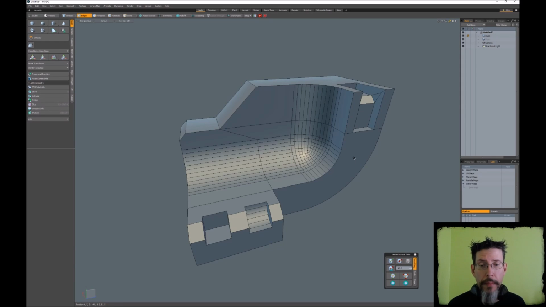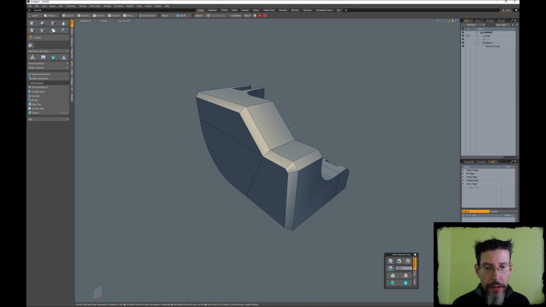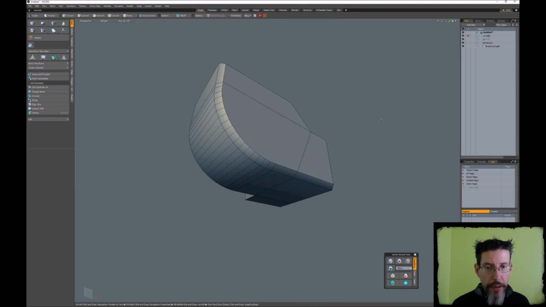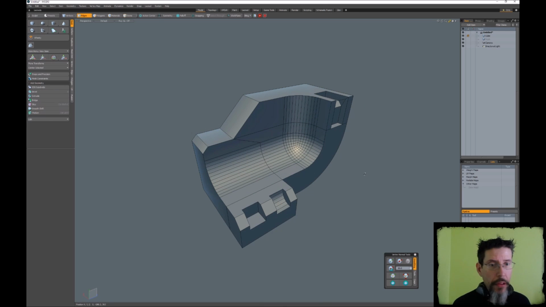So here's the resulting mesh. We're going to use this for our high poly example. You can see that I've cut in a bunch of notches and things like that, added some bevels and added some chamfers and that kind of stuff to it. So this is going to be our high poly piece, whatever it is.